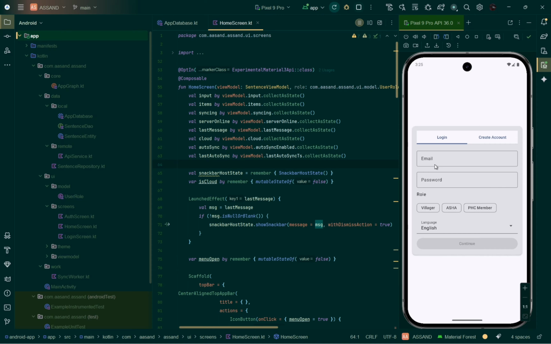We are currently working on the SIH problem statement: mobile-based EHR companion for ASHA workers in low internet area. Our problem statement number is SIH 25219 and our team ID is 87918. Today I am going to demonstrate the functionalities of our Android-based app made for ASHA workers and PHC members. This app is a proposed solution for the selected problem statement.